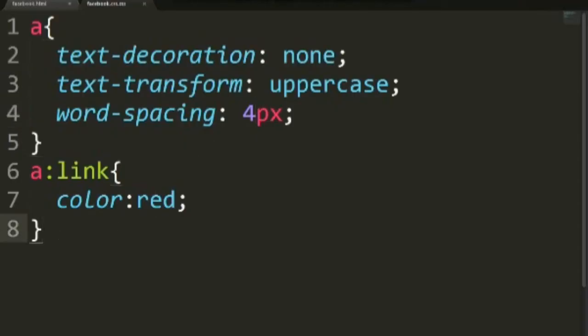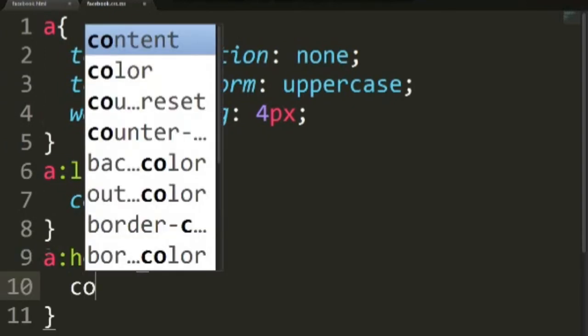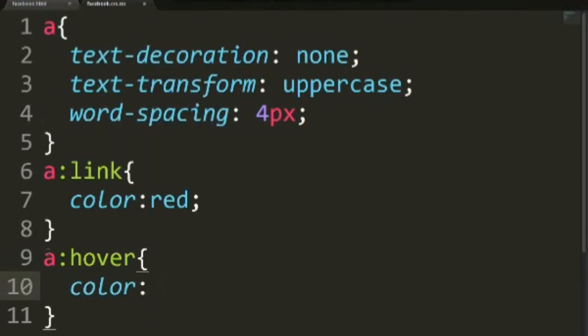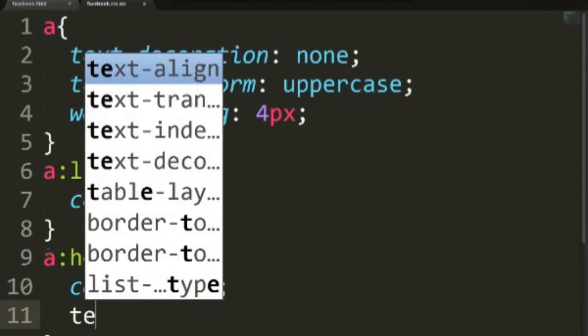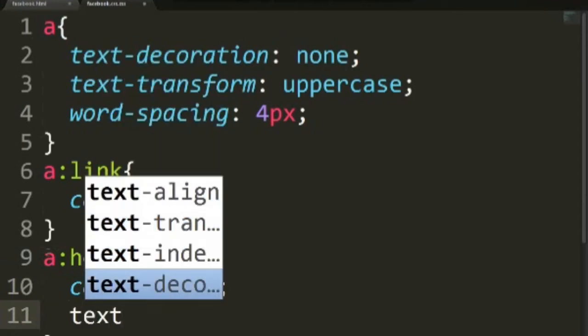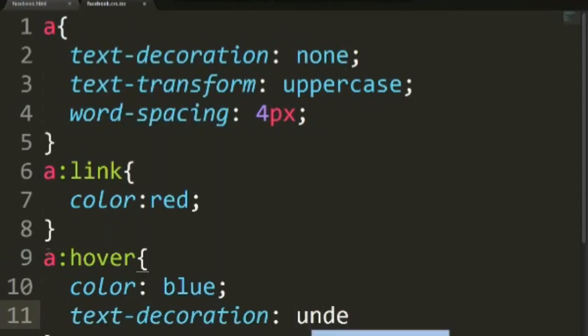Now let's work on the next text decoration, the hover. When you hover on the link, what color should it be? It is good to use the underline when you are hovering. Let's set the color first. The color is blue. We'll set the decoration as underline, so when you hover on the link, it should be underlined.